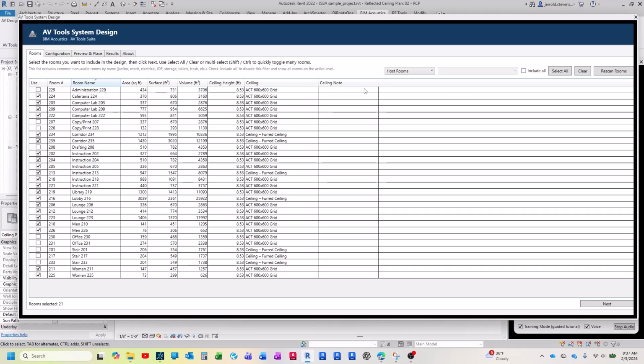Once I've selected the rooms I want, the tool immediately reports key room data: area, surface area, and room volume, and it detects ceiling conditions. If there's a ceiling in the room, it identifies the ceiling height and the ceiling type. If a room has multiple ceiling conditions, it flags that in the ceiling notes so you know to review it.